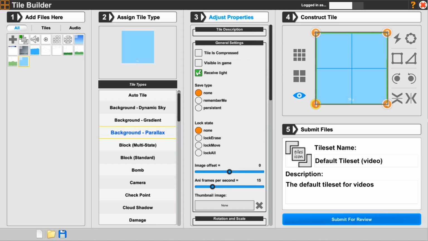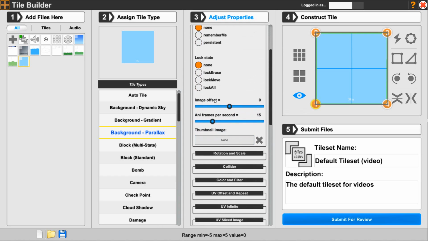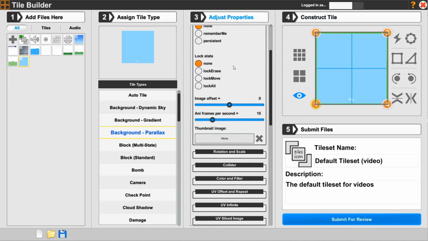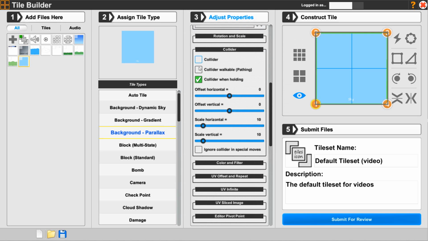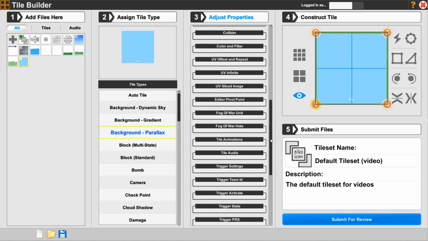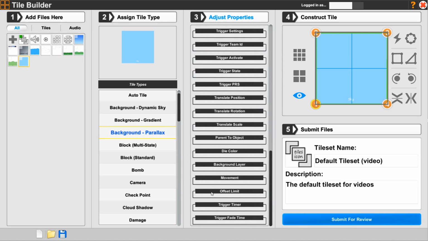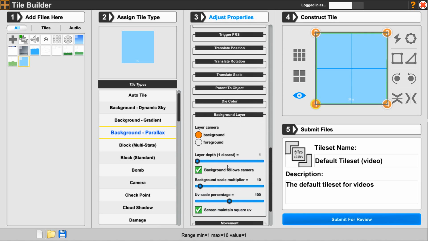General settings, I'm going to actually, again, turn both of those off. The image offset on this one actually doesn't really apply in terms of the image because it gets placed onto a completely separate plane. But we can still do background sky option for the thumbnail. Collider we can turn off right there. We'll go back down to the very bottom here. Now there are triggering systems where you can trigger it to have it show, have it turn off, and all those things. But our focus though is just simply the background layer.